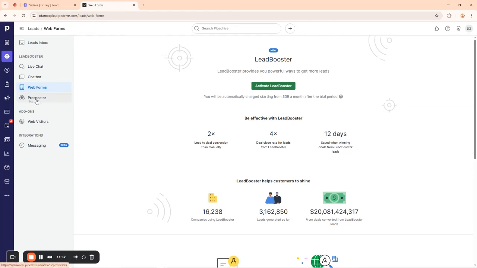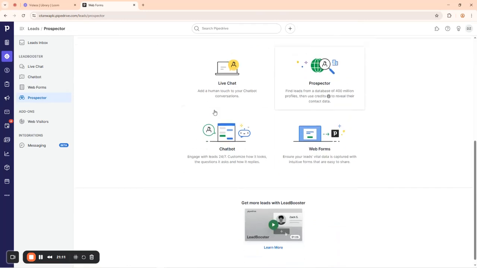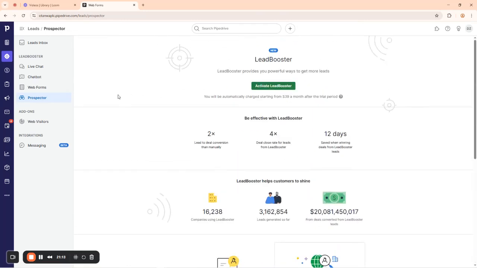Okay. Now we have Prospector. You see Prospector here. Prospector on Pipedrive is a feature that allows you to find prospective clients for your products, your businesses, and your services. It is here now, but I don't think it's actually open for us as free users. I don't think it's actually free for us to use.